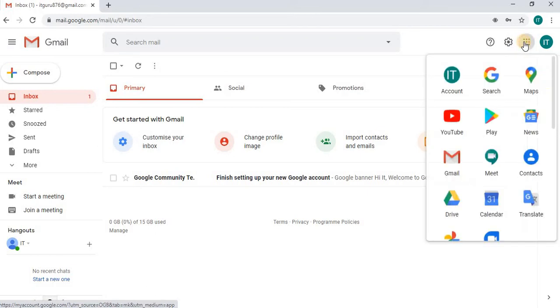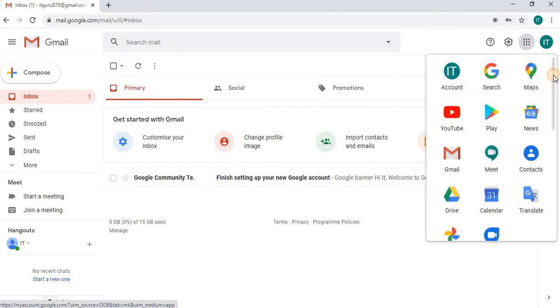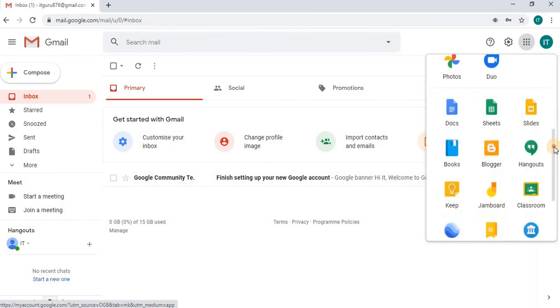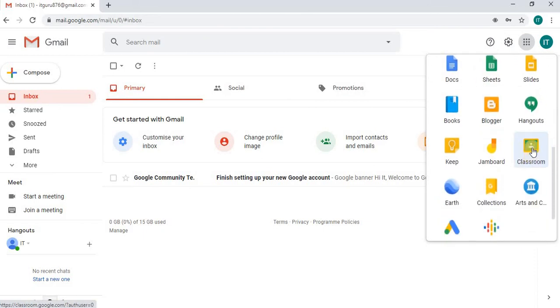Now, once I click on this, I will receive a drop-down list of the different apps, and I will try to locate the Google Classroom application. So I'm currently not seeing it in this area, so I will just select the scroll bar to my right, and I will continue until I see the application. So I have now located the Classroom app, and as a result, I would go ahead and select it.